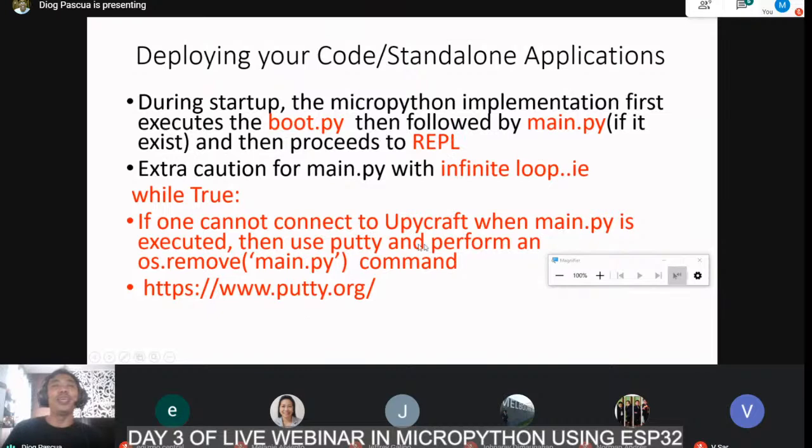So if one cannot connect to UPyCraft, then use the PuTTY and perform an os.remove main.py command. So you can download it at the www.putty.org. So that's it.